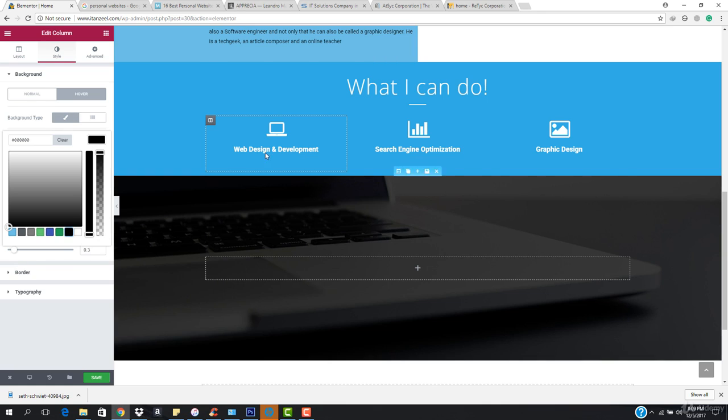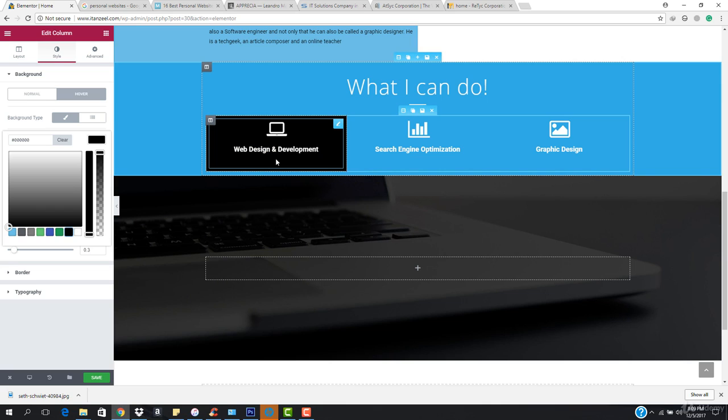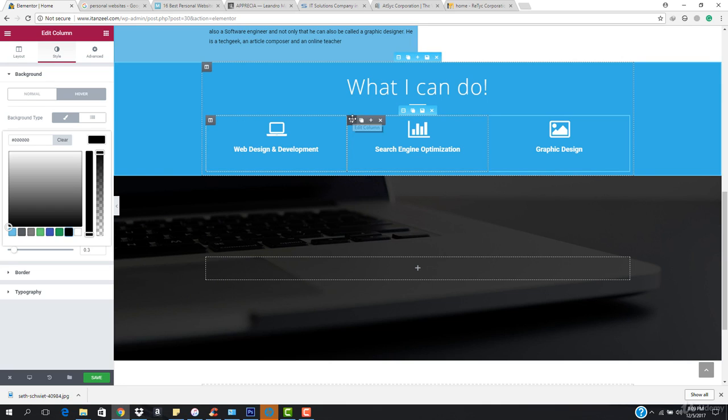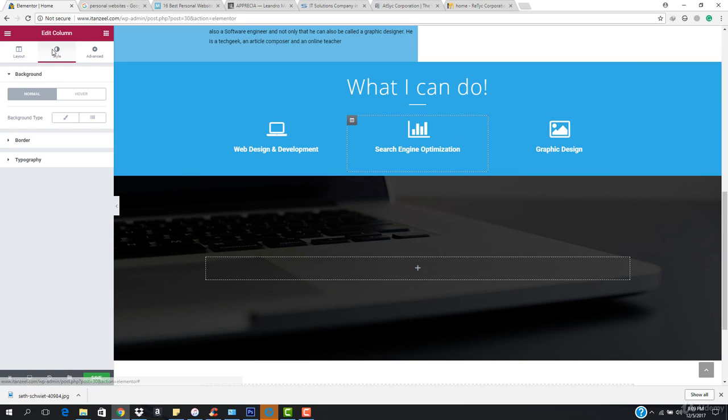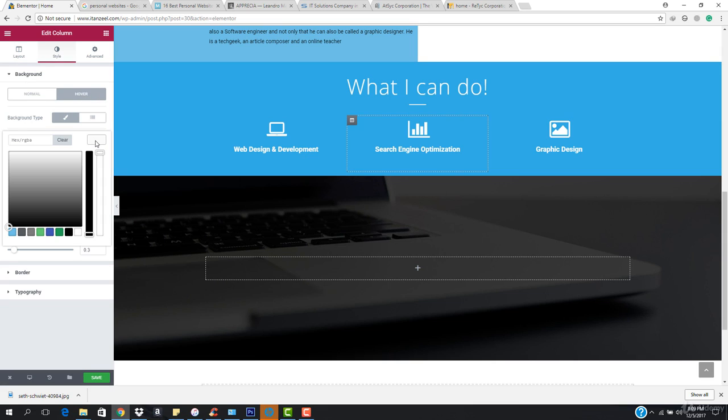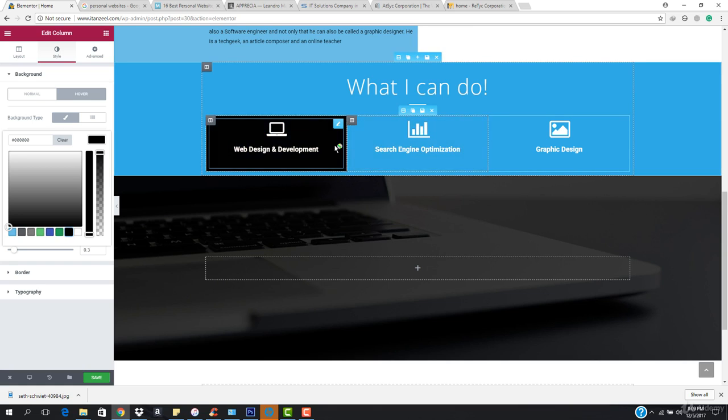So there we go. You can see how this is changing to black, same like this. I'm going to come here to edit column. We don't have to edit this one, we have to edit the column. I'm going to go to style, then to hover, and on hover it should change the color to black. So here we go, you can see how this is changing.